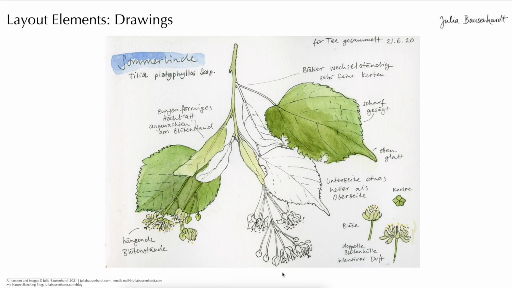Let's start by looking at different layout elements. These elements define how you fill your page, and how you do this depends on the subject, of course, and on the effect you want to achieve. And we'll look at that in a little bit more detail later.